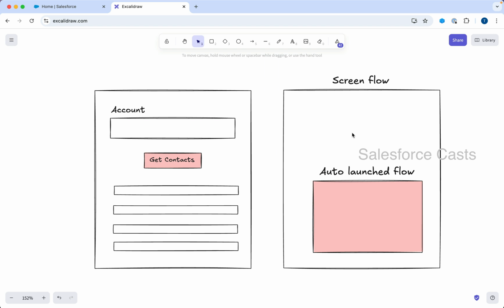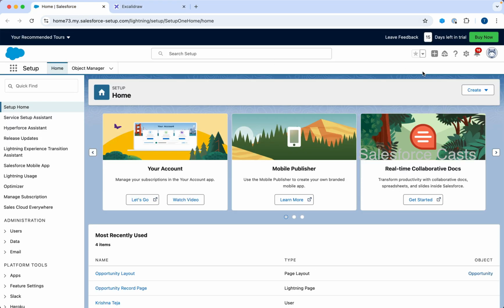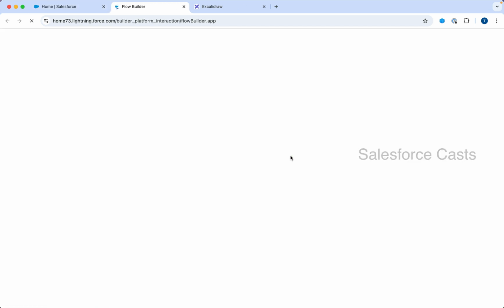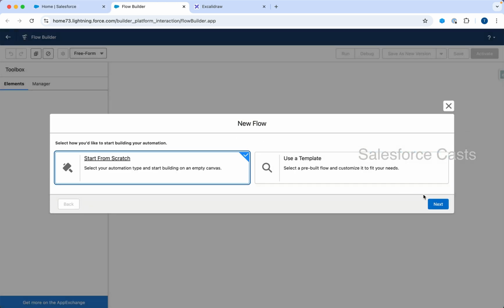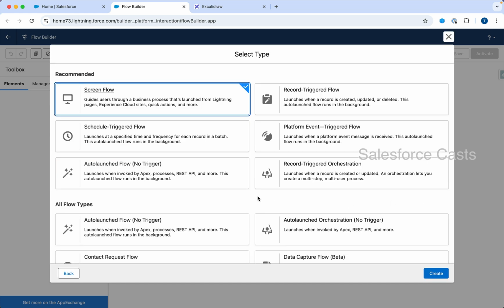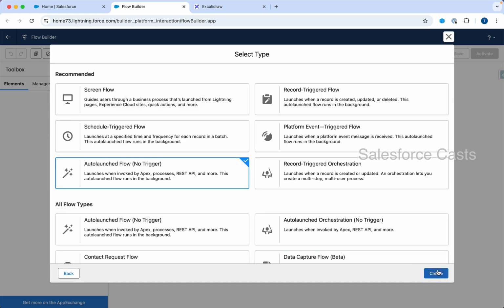In case this is a bit overwhelming for you, the only thing that you need to understand as a part of this discussion is there will be two flows. The first one is going to be an auto-launched flow, the second one is going to be a screen flow. Real quick, let me jump back to the org. I'm going to create a new flow. I'm going to start from scratch. This here is going to be an auto-launched flow. Create.